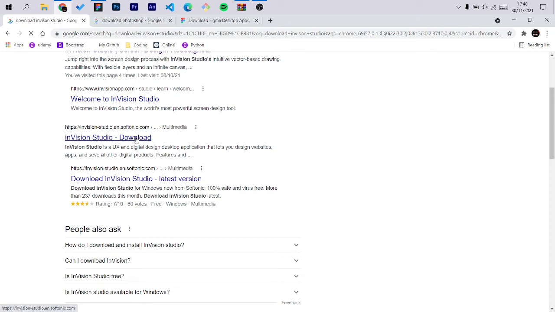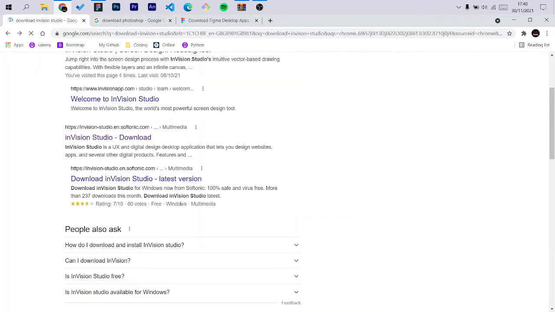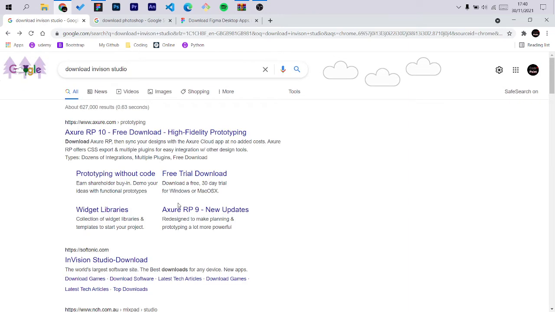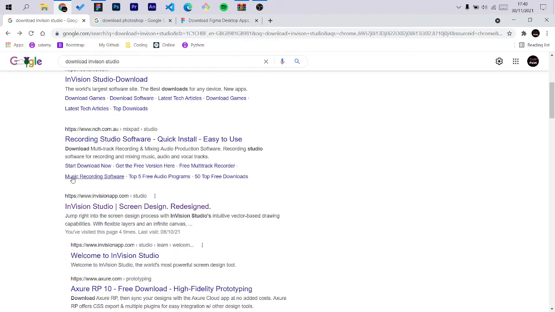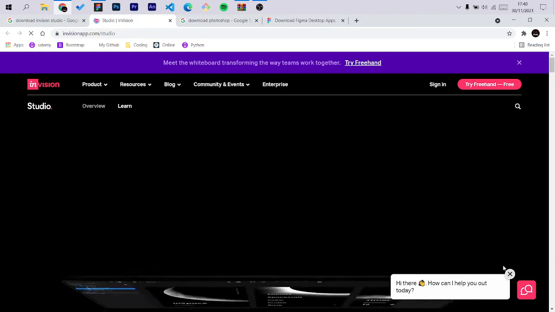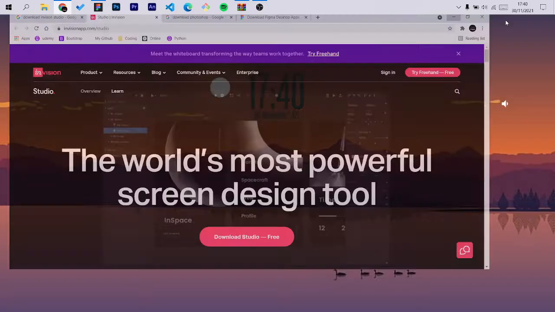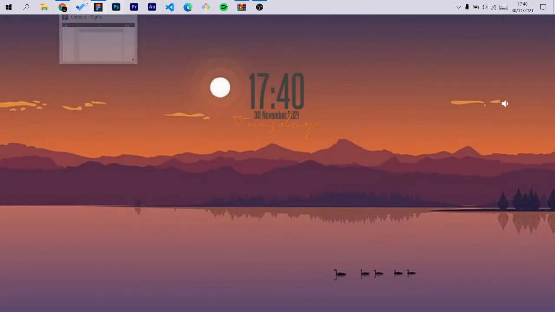If you click on download InVision, or not this link, if you just scroll down until you find this link, I'm going to put that in the description again. Now you're going to see something like this, and it's quite a cool website too. Now you have to click on download Studio free, and then give your email address. It's completely safe. Once you have downloaded it, you have to launch InVision Studio and then play around with it.